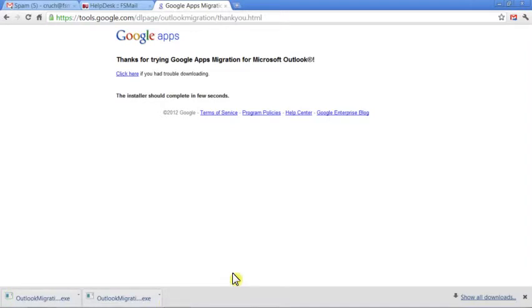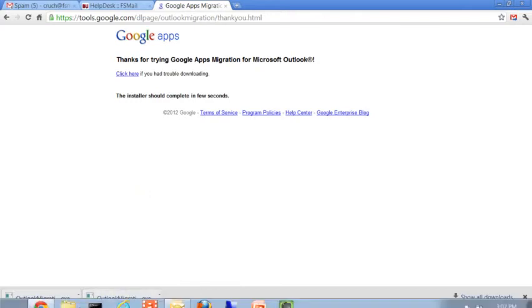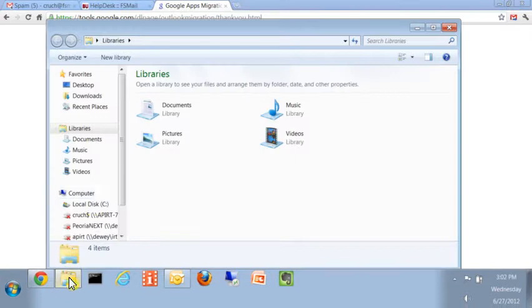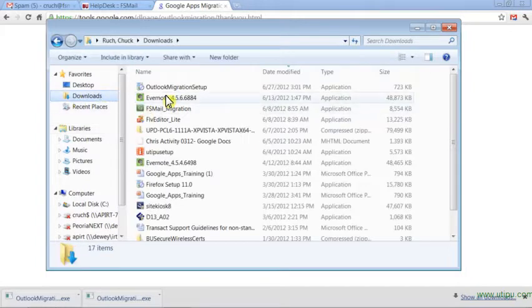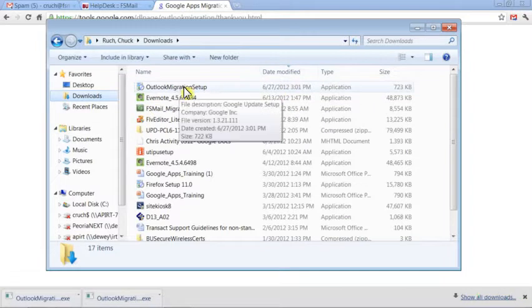Now, depending on the browser that you're using, it will act differently. In the case of Chrome, it will show you the last things you downloaded recently right here, and you could actually execute it from right here. In other cases, it's usually going to put them in a download folder. So if you click on the directory here and go to Downloads, look at the date modified, or Outlook migration setup is actually the file that you're looking for, and we're going to just execute that file from right here.